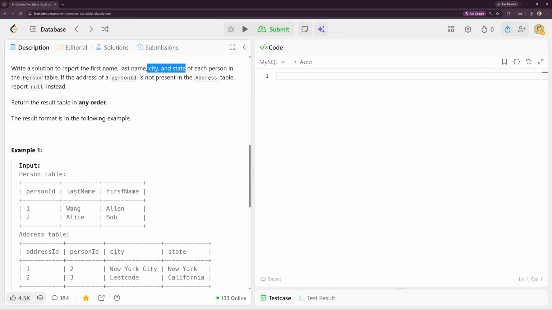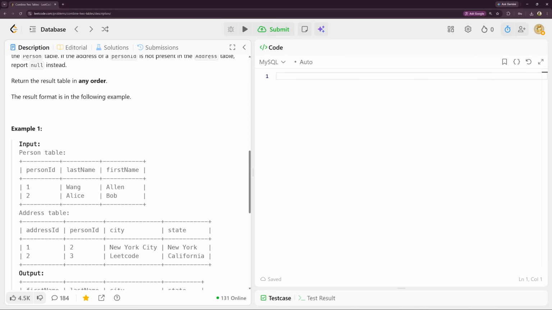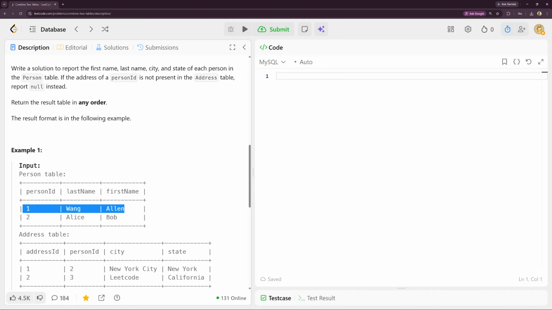So do all the persons have an address in this table? No. We have person ID 1, person ID 2. But in the address table, you have details of person ID 2 and 3 only. So for person ID 1, you don't have any values. So if you want to totally eliminate this, then you will use inner join, because if there are no matching records, that record itself will be gone. But they are saying that if the person ID is not present in the address table, report null instead.